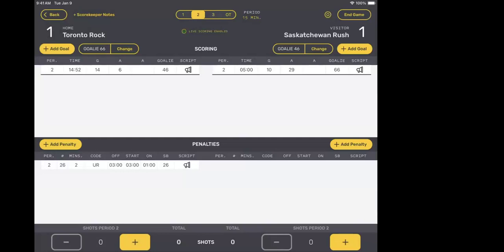At the bottom is the shot counters. So as I transition period to period, you'll see that the outside is the period shots, and then the inside has the running total of how many shots.